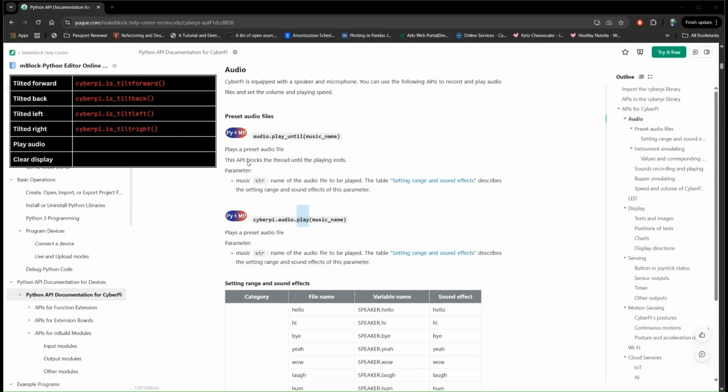So what does "blocks the thread" mean? In simple language, it means that in our Python program, when we make a call to play until, which is the blocking API, the program will wait until the audio file is fully played back before executing any next instructions in the program. Whereas with the play API, it will start playing the audio track and continue executing next instructions while the audio continues playing.